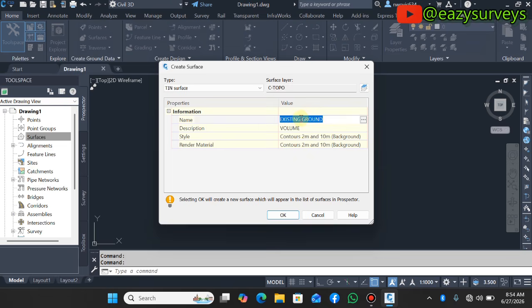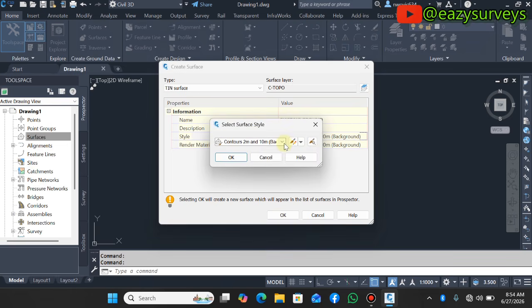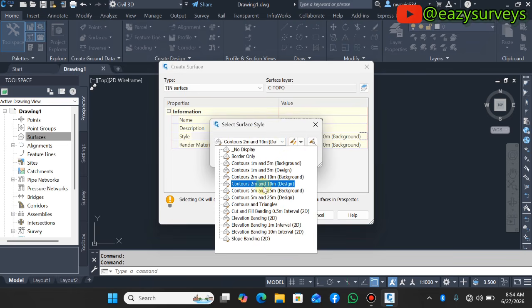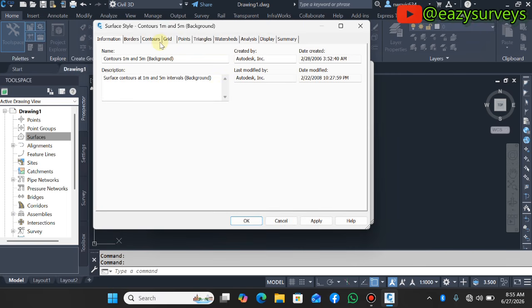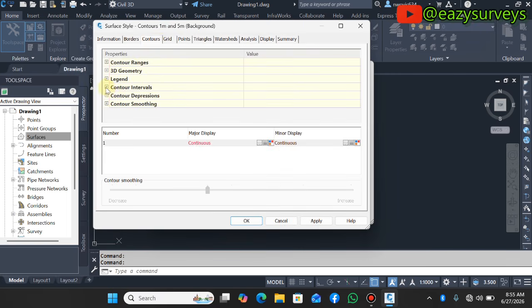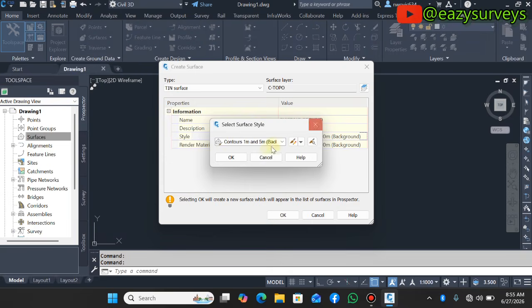Either you type it in full as existing ground or you use EG, either way is good to go, right? So you name your surface, and under the style you click on the three dotted icon there, click on the drop down here, then you make it for your existing surface. It is the background, right? It's not designed. So I actually advise people to go with the contours of 1 and 5 meters. Okay, click on that and you click on OK. Although you can still do some modifications for the contour intervals, in this case you just leave it at default. There's no need to modify it beyond that.